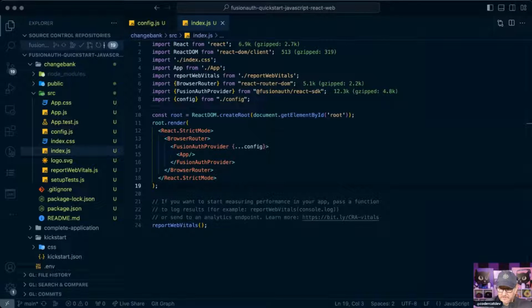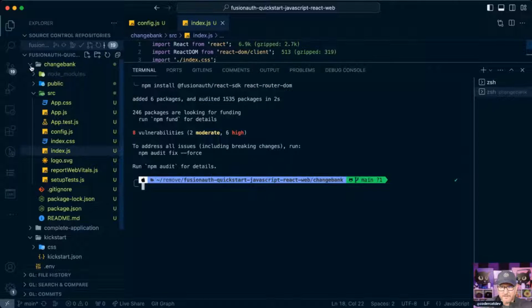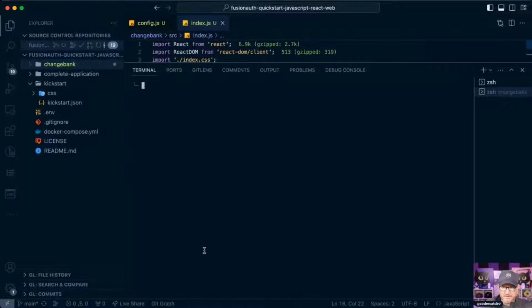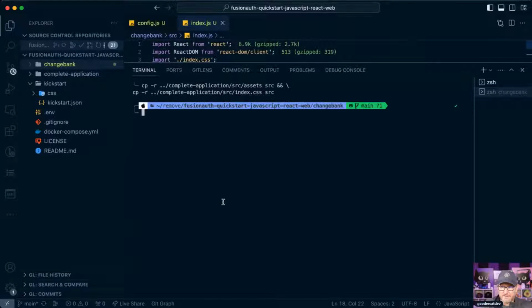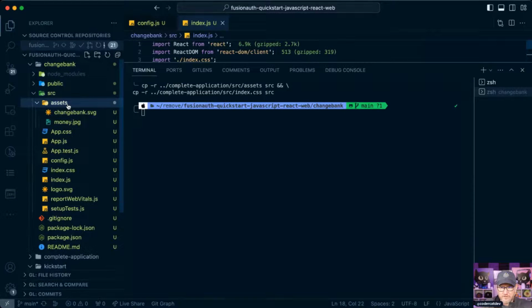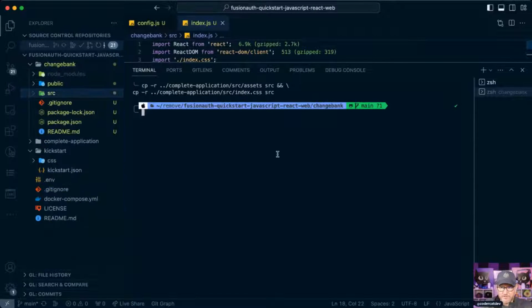Let's see here. Next, we're going to create a home page. We're going to cheat a little bit here and copy over some assets from our complete. Every one of our Kickstarts, I should have mentioned this, has a complete application. It's up and working. You can just run with that off the bat. You don't have to copy and paste all these things, but we're just going through the full walkthrough so you can get a better understanding of it. So we're going to copy the assets and the index over. Just to show you that, here's our change bank that we just copied over.